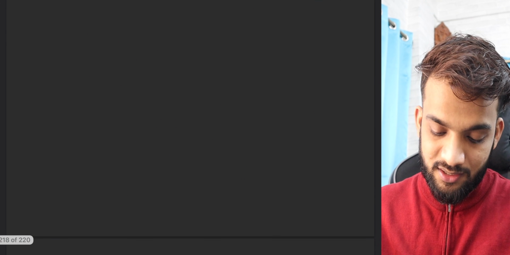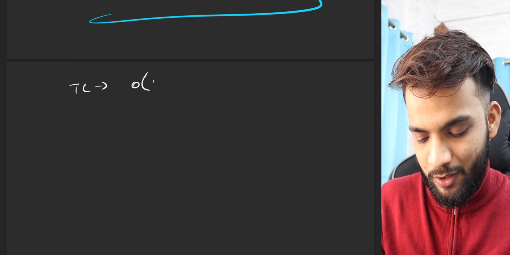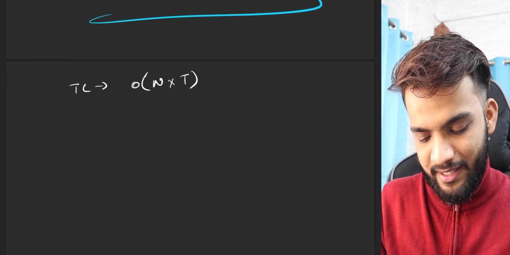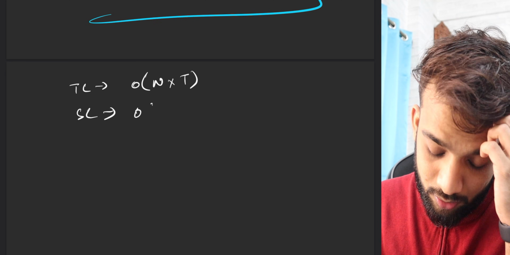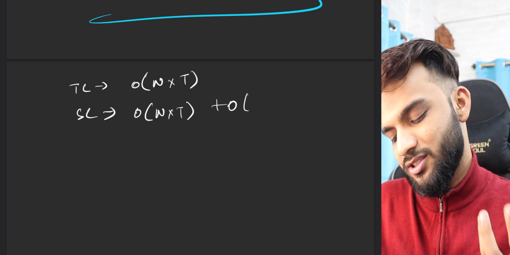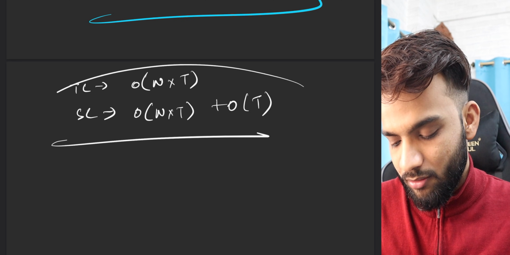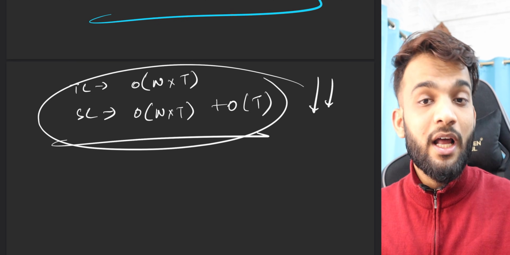Now the moment you memorize this, what is the time complexity now? We get big O of n into target, and the space complexity is now around big O of n into t, but still the auxiliary space is around big O of target, slightly beyond that. So this has to be still reduced. And how can you reduce it? Very simple.